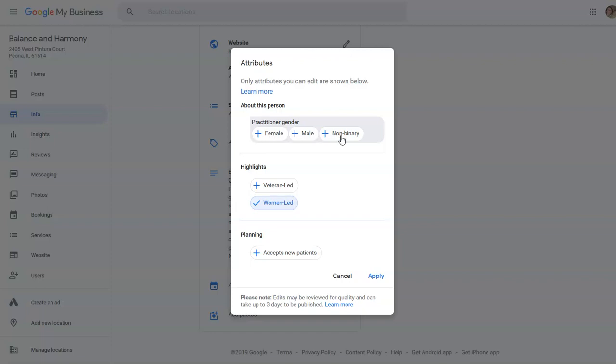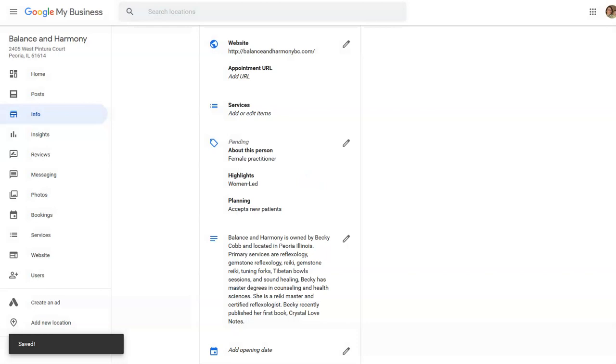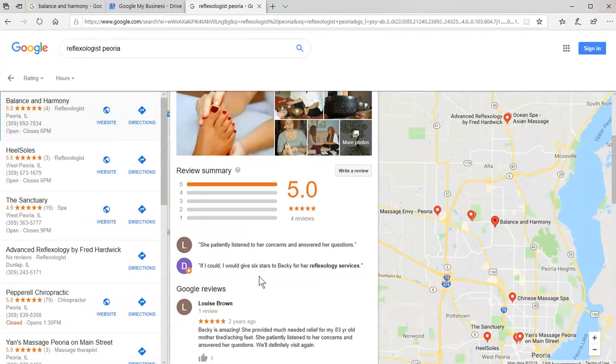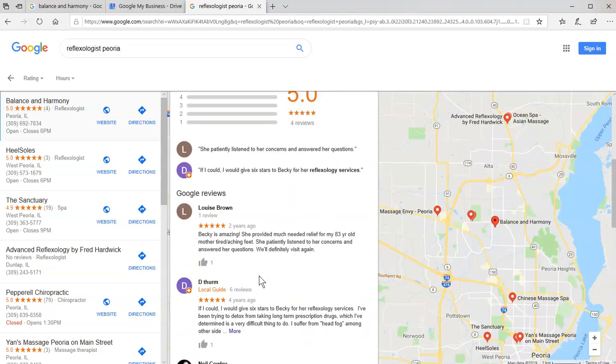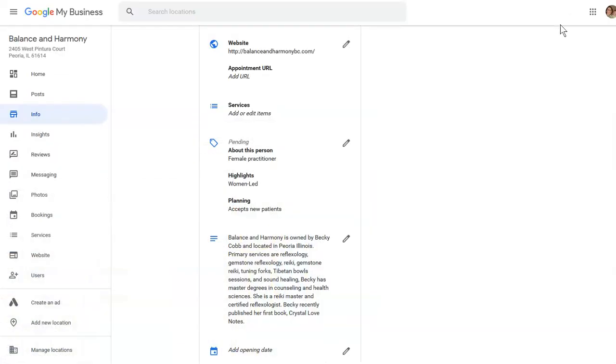Again, whether or not you want to list your gender is optional. I think for this one, it's very clear if you look at her website or things like that, and accepting new patients, definitely a good thing to add. We can click apply. Now, as of right now, because we didn't have any, you can see that nothing is showing up, but we'll go back and check after they get applied, and hopefully we will be able to see that those attributes have been added.